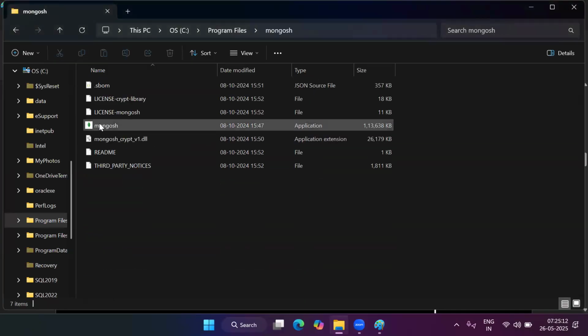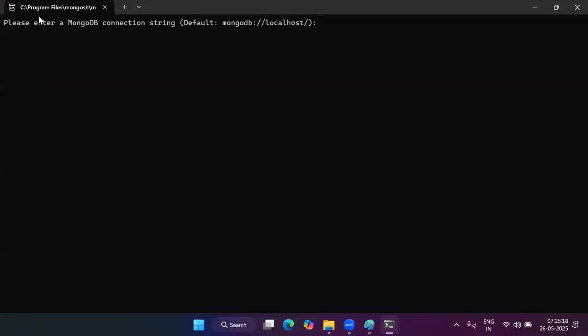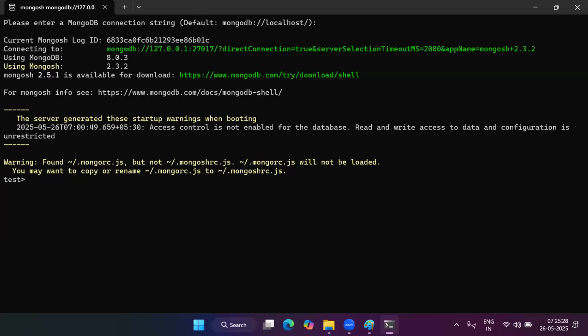Just click on this. When you click on this, one terminal will open. This terminal is the MongoDB shell. Now I want to connect with my MongoDB server. How to connect? Just press the enter button. That's it. If you find something called test here, it means you have successfully connected your MongoDB shell with the MongoDB server.